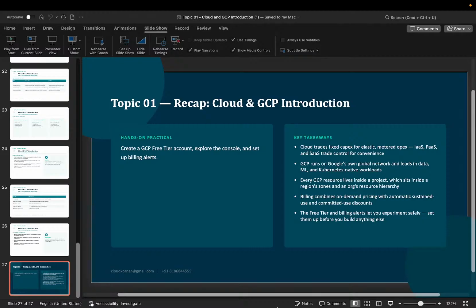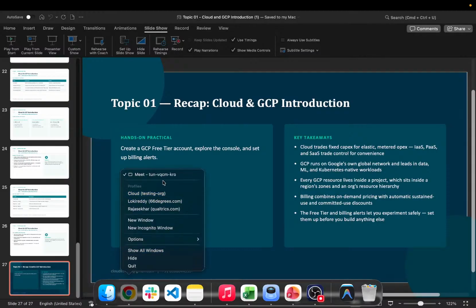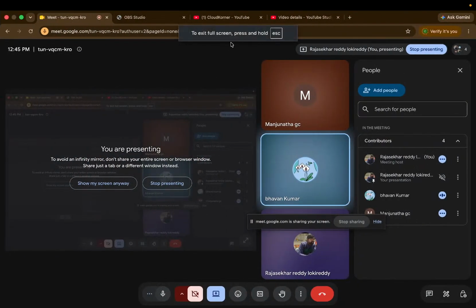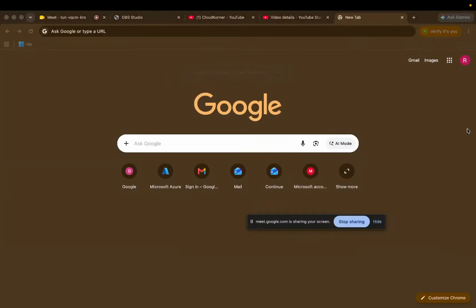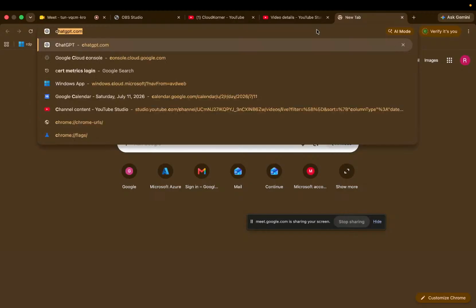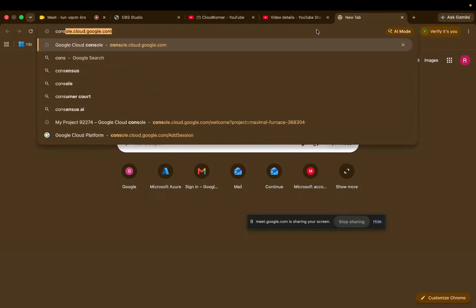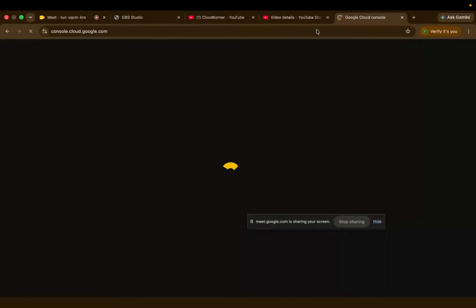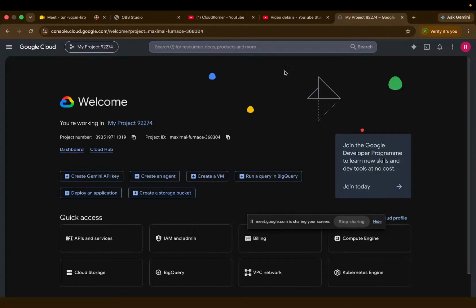Okay, let's do one thing. Let's take another 5 or 10 minutes. I'll showcase the Google Cloud Console. One thing is, the minute you set up your free account, you also have to do some recharge. You have to add some 1,000 rupees to it so that you can have your billing account activated.